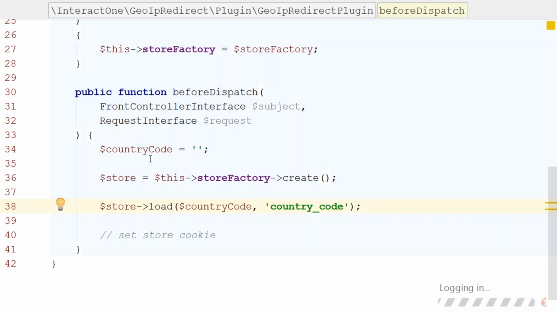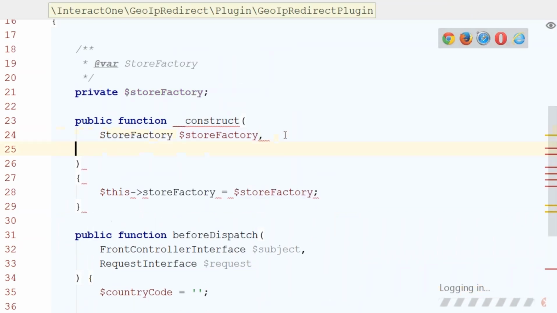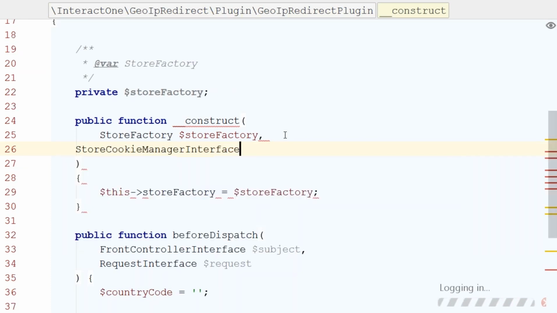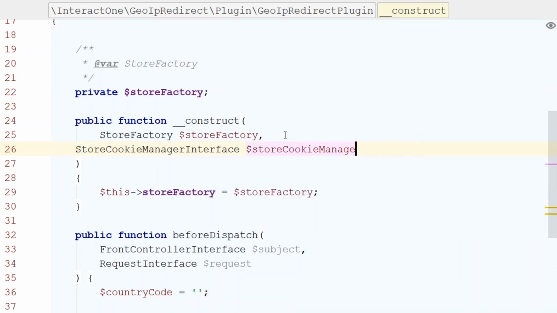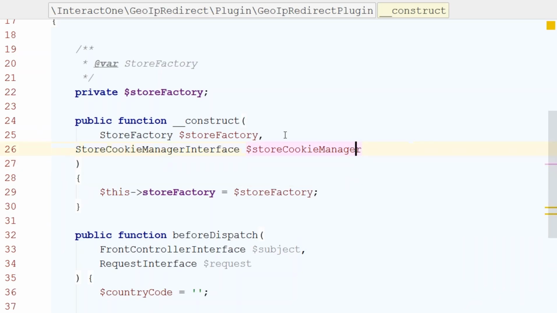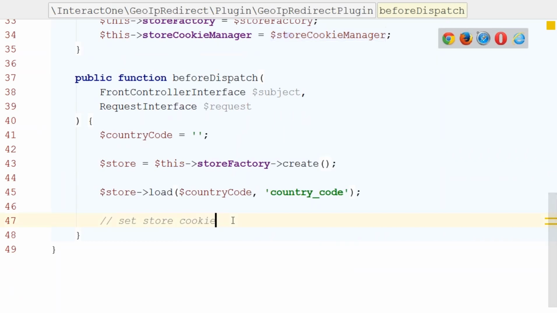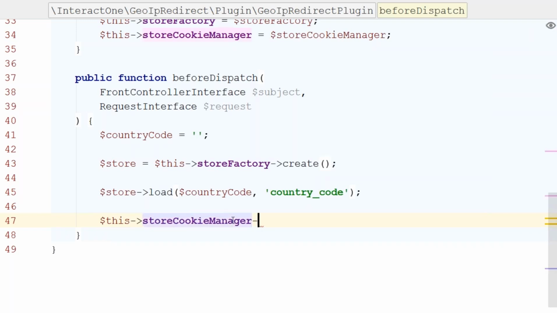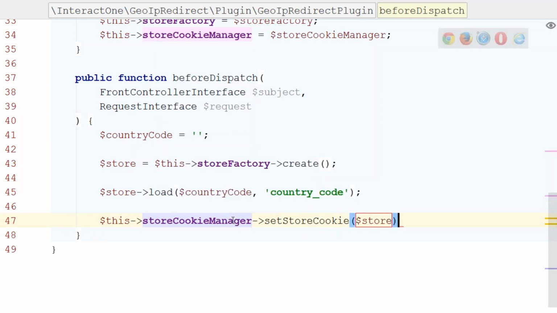The next thing we need is the store cookie manager because that's what got passed inside of that context that we saw previously. So store cookie manager interface, store cookie manager, and once again I'll initialize this field so I can set it on a property. And then I will say this store cookie manager, set store cookie, and pass through the store.